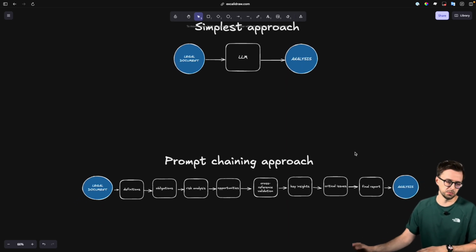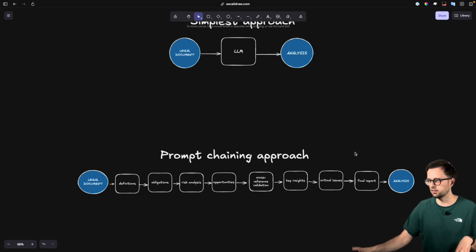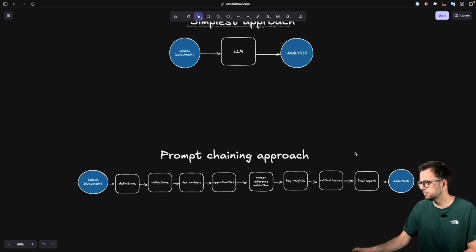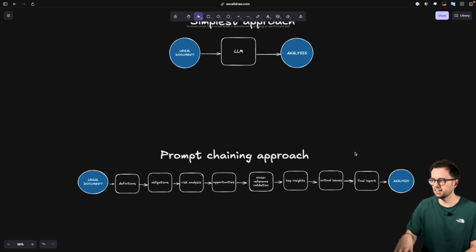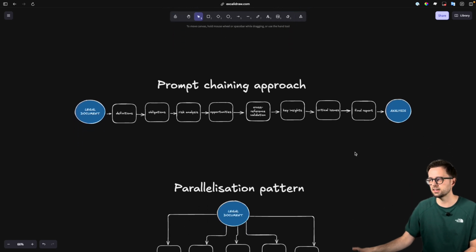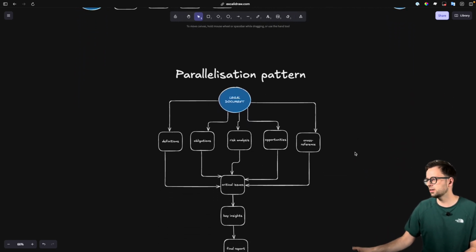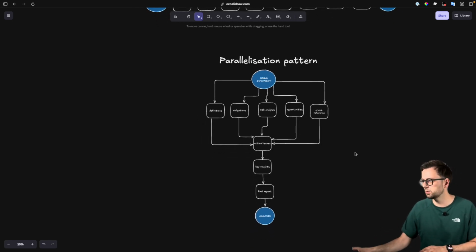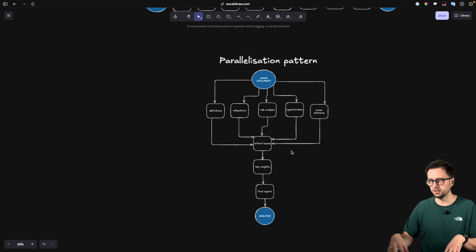The problem with this approach is that it takes a lot of time for the final output. And if you think about the process, you can see that the first five steps can be executed at the same time. And that's what we are going to do. We are going to use the parallelization pattern that will let us speed up the process by working on some of the steps at the same time. And it will look like this. So we've got the legal documents. We are working on those steps at the same time. And we combine the knowledge from them in the critical issues, key insights, and the final report.